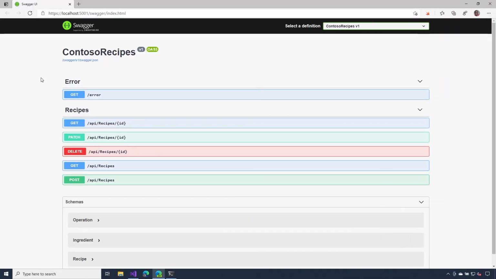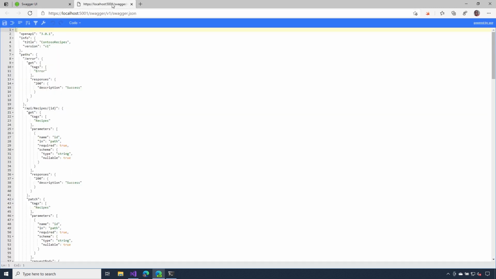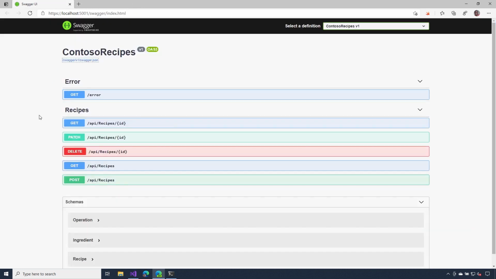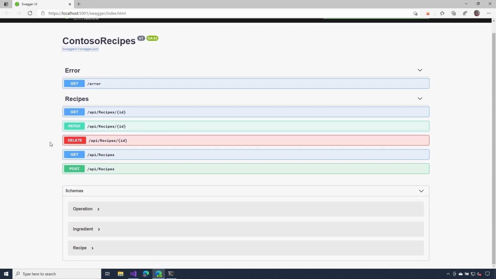Before we start customizing our Swagger UI, let's take another look at it to see what we get out of the box. At the top, you can see I have the name of my project, but right underneath it, I also have a link here that links to that OpenAPI doc that tells me details about my operations. If I head back to the center, I can see all of the available API endpoints for my project. So here are my error endpoints and then the ones associated with my recipes controller.